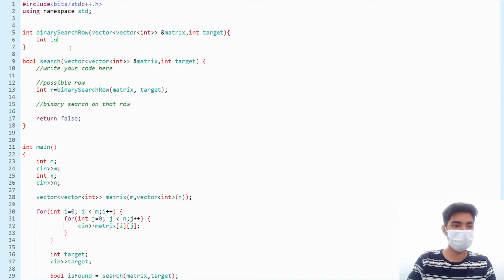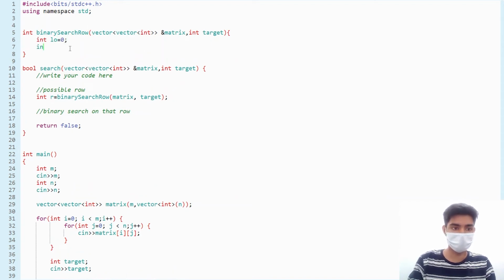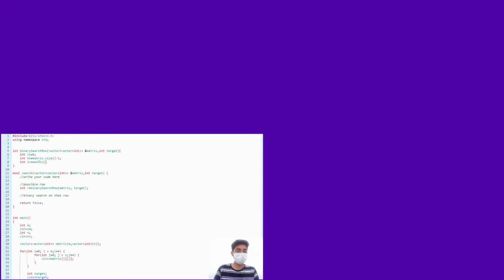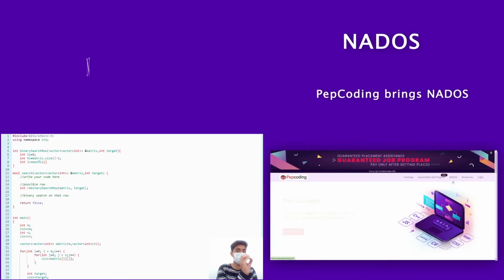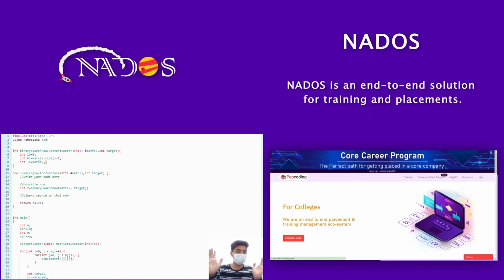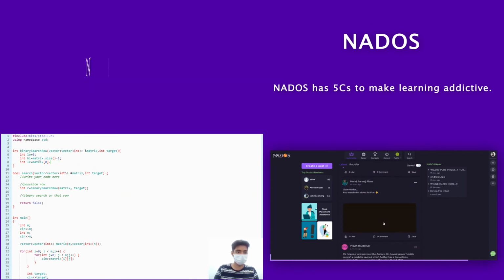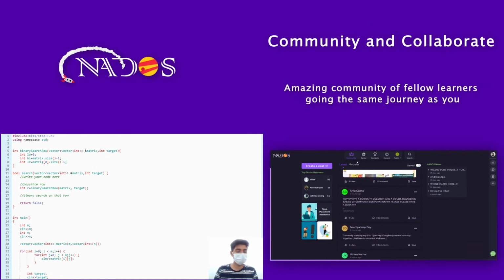Now I need my low and my high. My low is going to be the index of the first row, and my high is going to be the index of the last row, which is matrix dot size minus 1. This would give me the last row. Now I also need the last column, because I am going to check the target between 0 and my last column. I'm going to check for that range. So matrix 0 dot size minus 1. This is my last column.